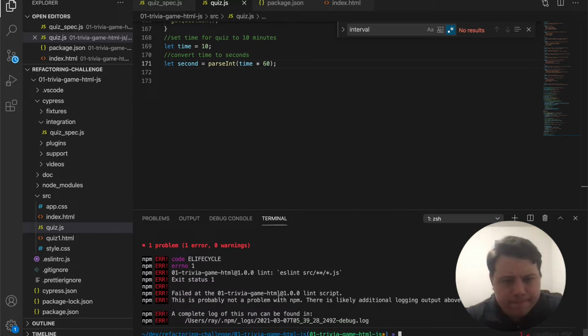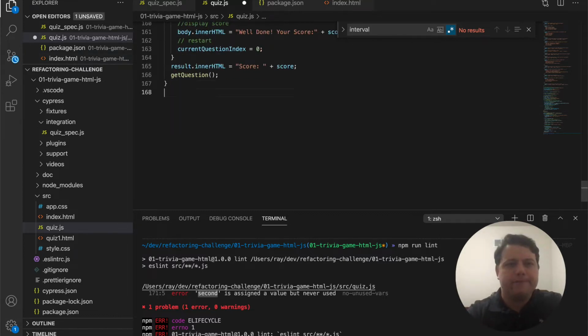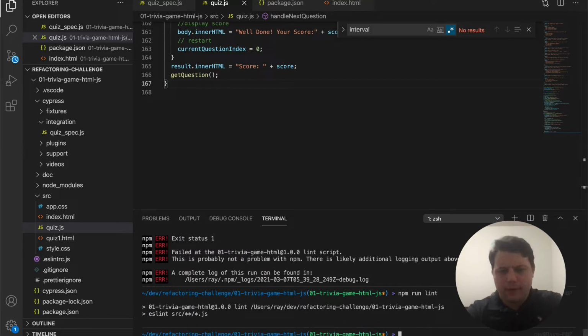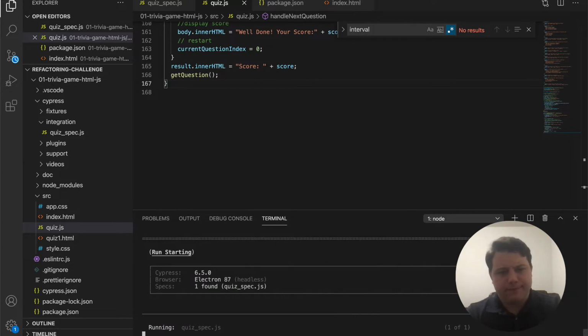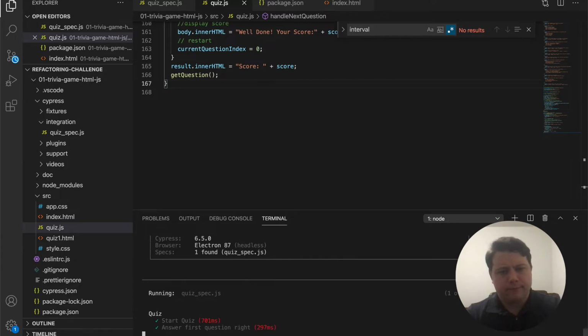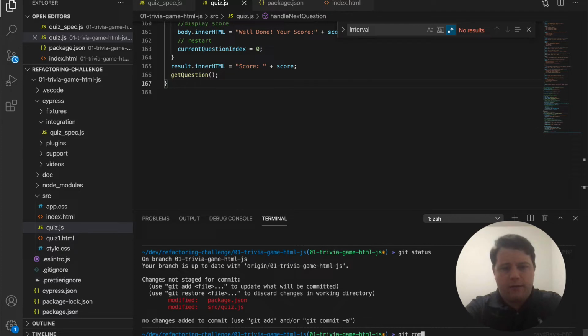Let's run this again. Second is now assigned to, okay, that I didn't delete every part of this. Linter now runs clean, great. So that pulled its weight right off the gate, gave us some good suggestions. And if we run the tests, hopefully they still pass. Great, so right now I'm going to commit.